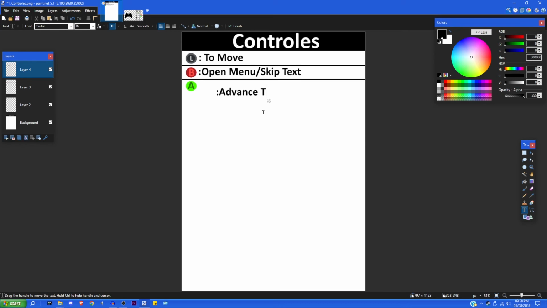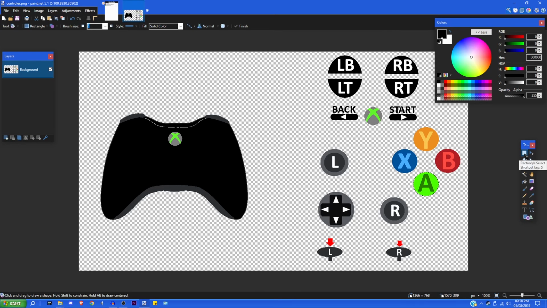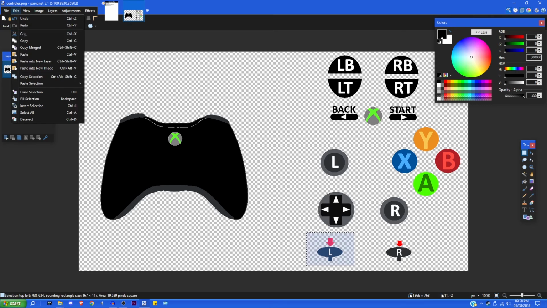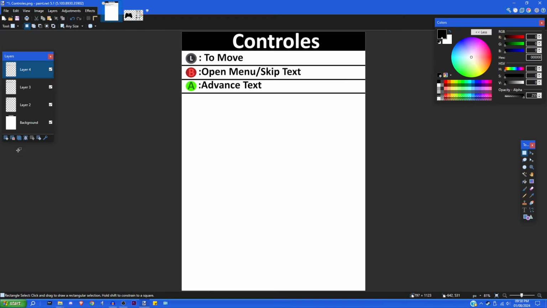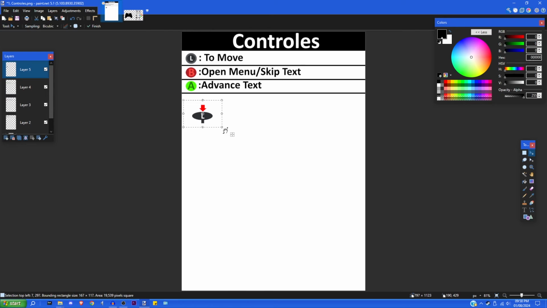Advanced text. Events text, and then we add another line across. And the last thing really is for the quick save, so just down here, and then copy that, add another layer, paste, shrink that down.